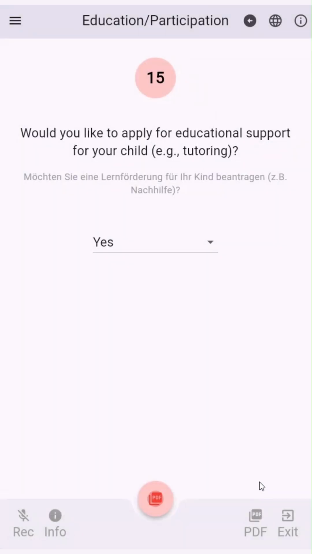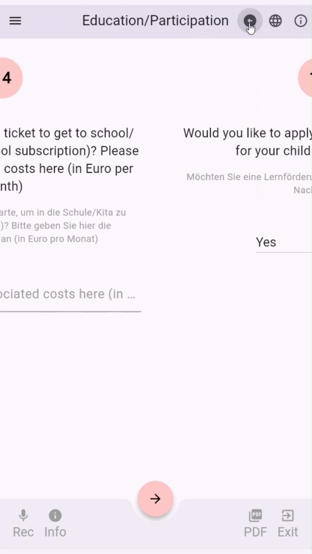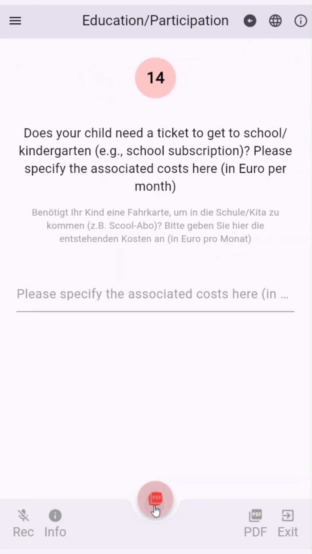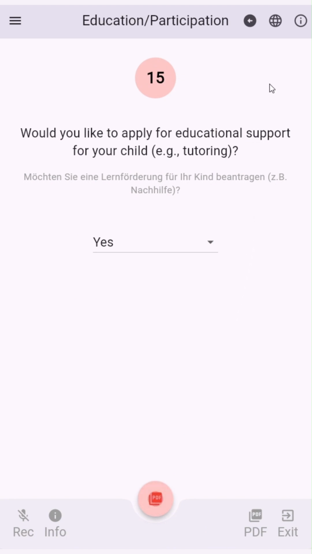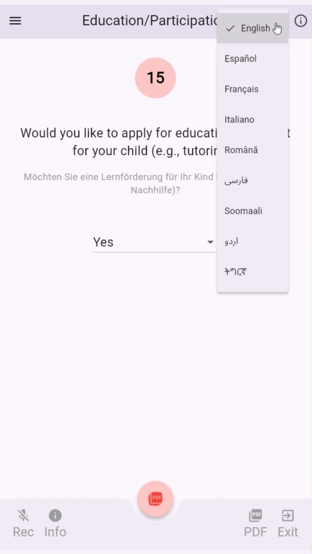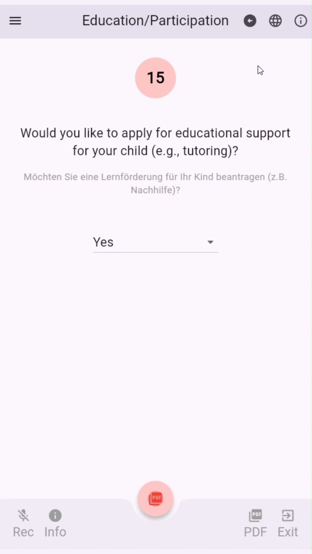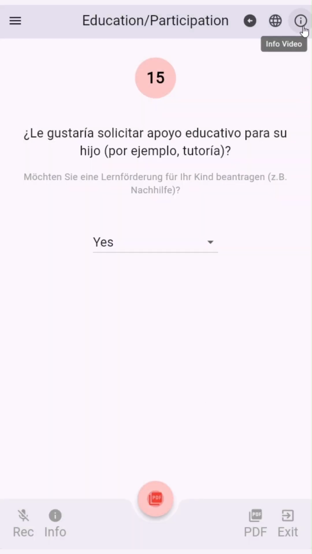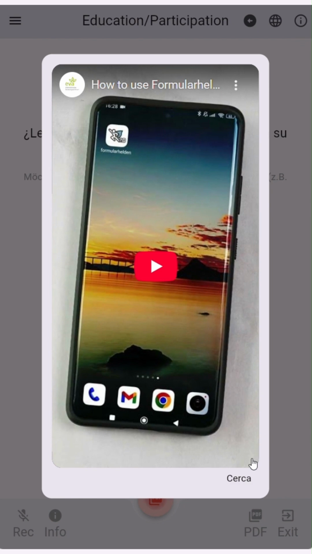You will find additional useful buttons in the upper right corner next to the form title. Press the arrow icon to return to the last or second to last question. Next to it, you will find the language selection. Press this button and the most important text in the app will be translated into the selected language. To the right of the language selection, you will find another info button. Press this button to open a tutorial video that explains the most important functions of the app.